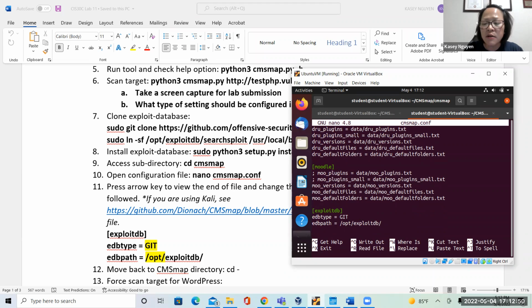Here we want to make sure that we put down Git instead of APT. Now, if you install it with APT, like what it would be in Kali, then you would use APT, and then you would have to put in the proper directory for the exploit DB. Since we have it under opt, we want to make sure that we have the EDB path set. This is going to set your system path. So we want to make sure we change that to opt and exploit DB.